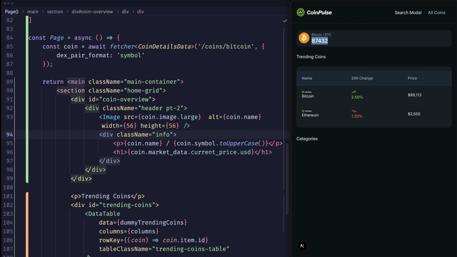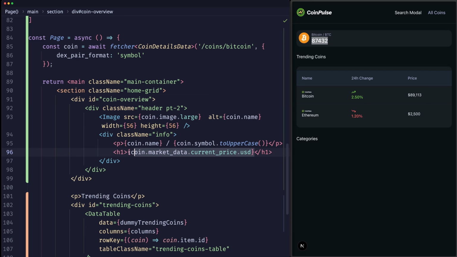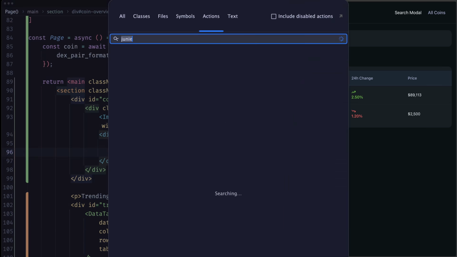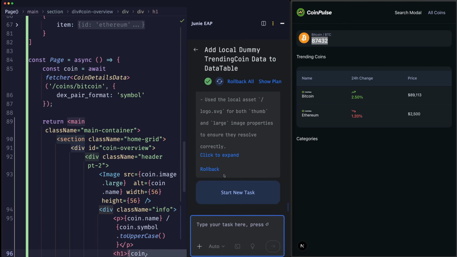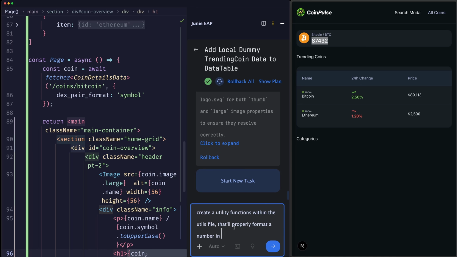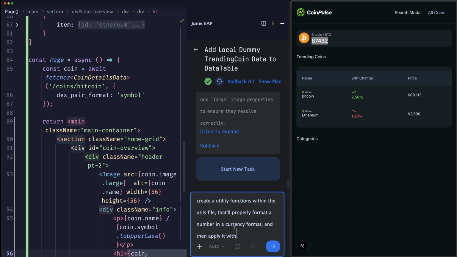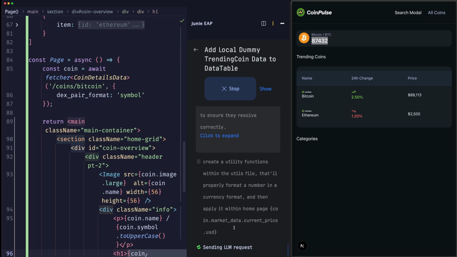We can also format the price in a bit of a better way. Again, AI tools are perfect for this. So I'll just select it, press Command-Shift-P and open up Junie. And I'll tell it to create a utility function within the utils file that'll properly format a number in a currency format and then apply it within the homepage. And I'll even paste this part where we're using it. Let's see how well it does.